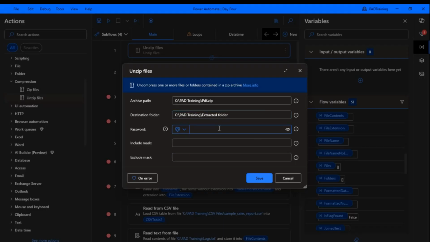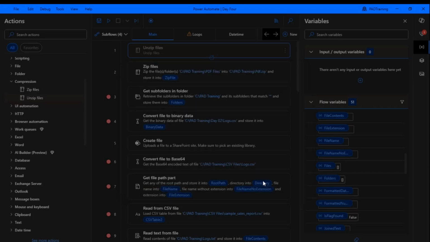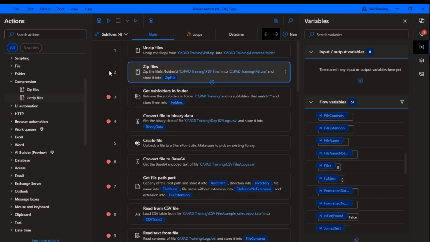Okay, then if you have the password, you can type it here, else no issues. Then you can click save. It will unzip your file.